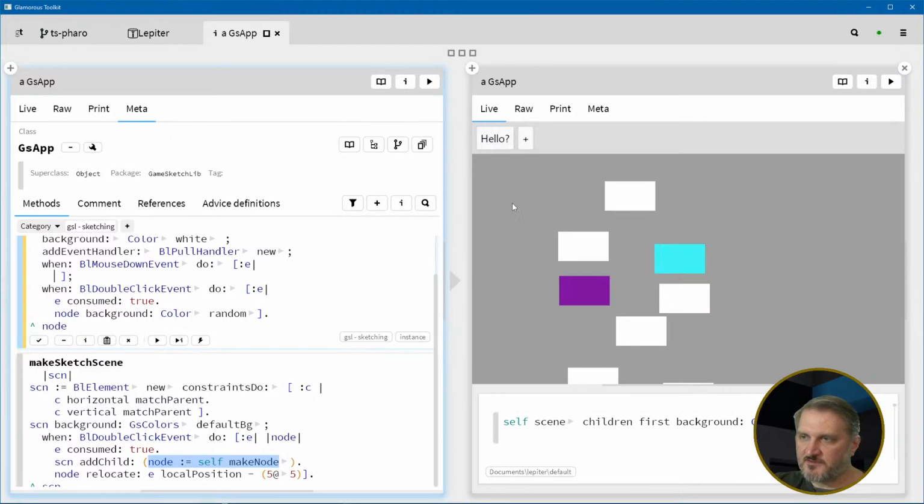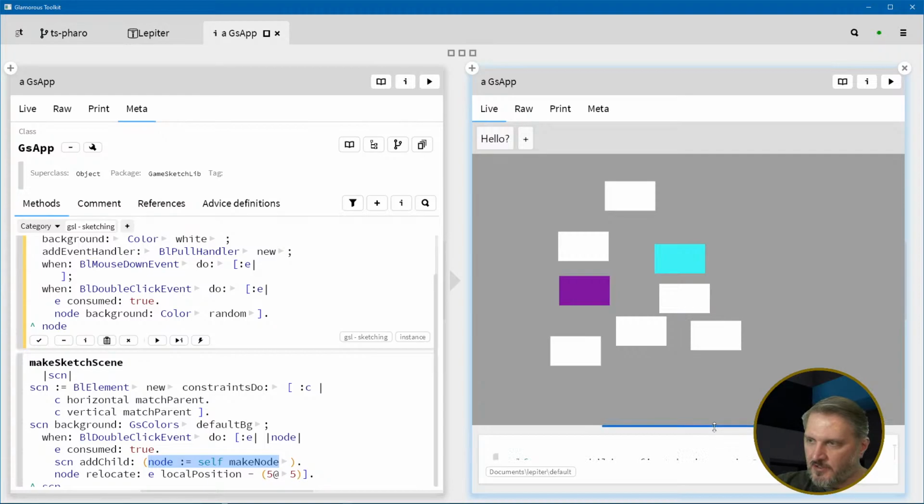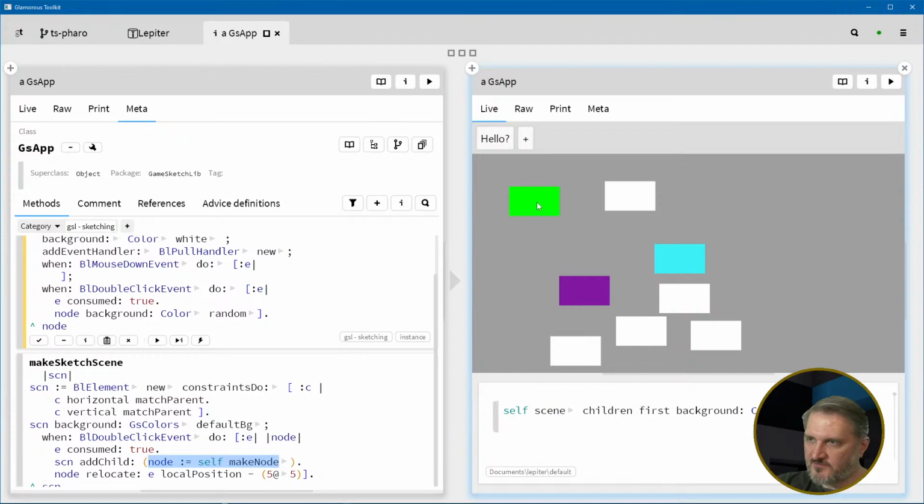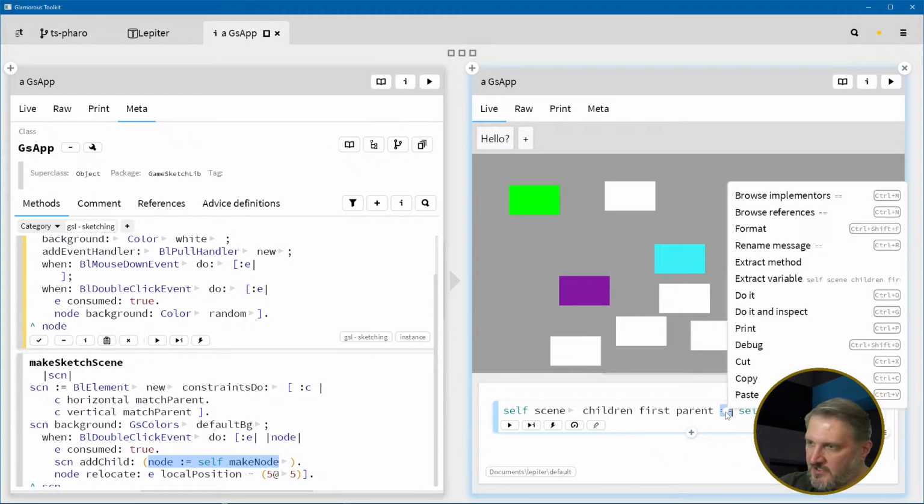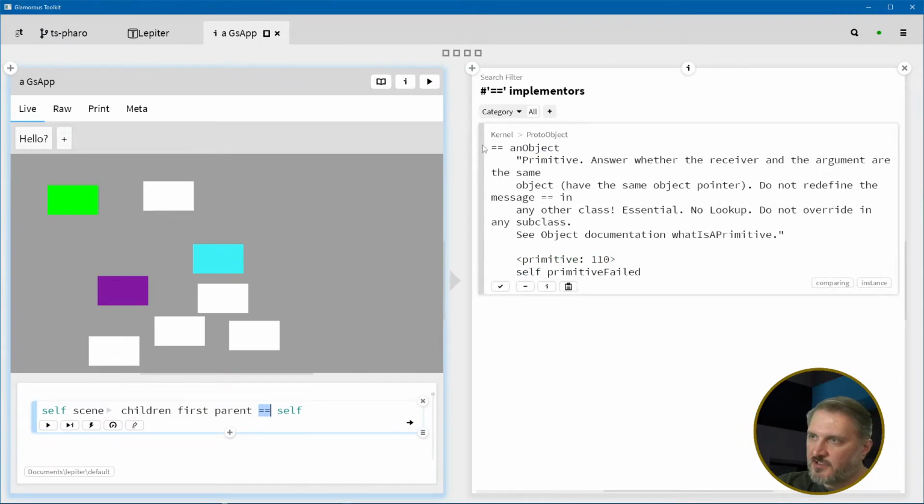Well, if this self scene is the big gray box and these are its children, and one of them is the first child and I don't know which one it is until I tell it to turn green, or change colors. Okay, that's the first child. Then if I want its parent, I should be able to say parent, right? I think this tests for equality, not for identity. I'm not sure. So I can say browse implementers. Okay, so this is a proto object. This is an inherent thing. Are the same object? Yeah. So this should ask whether they're the same.